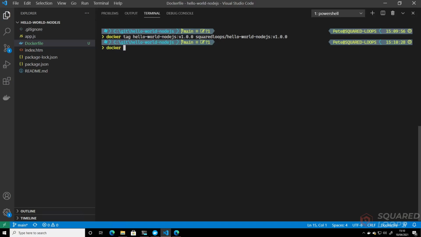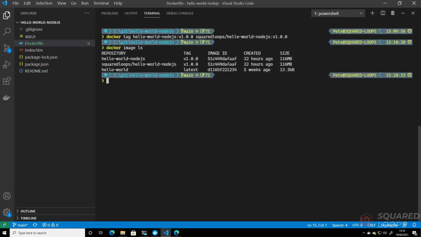If we now look at the images again, you will see we now have hello-world-nodejs and squaredloops/hello-world-nodejs. You'll notice that the image ID is exactly the same. That's because the images haven't changed. We've just given it a new identifier, and that will allow us to push this up to Docker Hub.